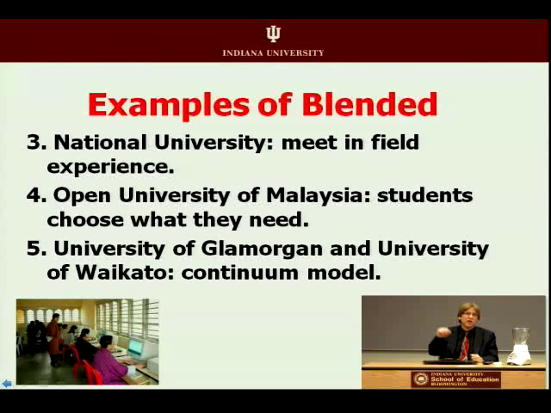At the University of Malaysia, they let students decide on the course contents. Do they want the CDs? Do they want a face-to-face instruction? Do they want to take the tests? They mix and match components, the online resources and the face-to-face experiences, how they need them. They're adults and they decide. At the University of Glamorgan in Wales and University of Waikato in New Zealand, they have a continuum model from putting pieces of a course on the internet to putting the full course on the internet.